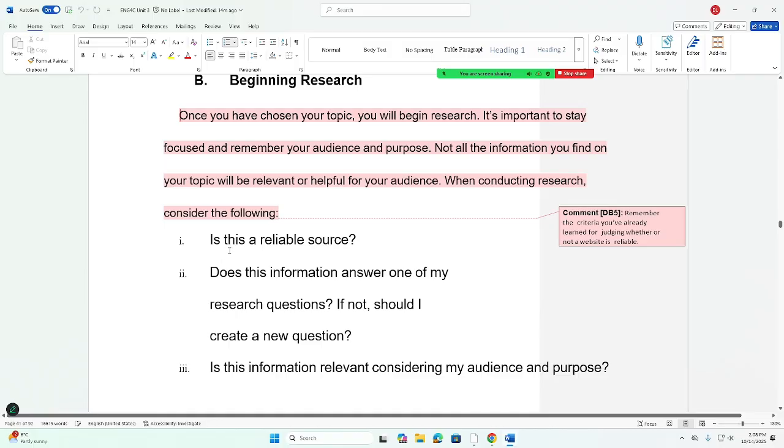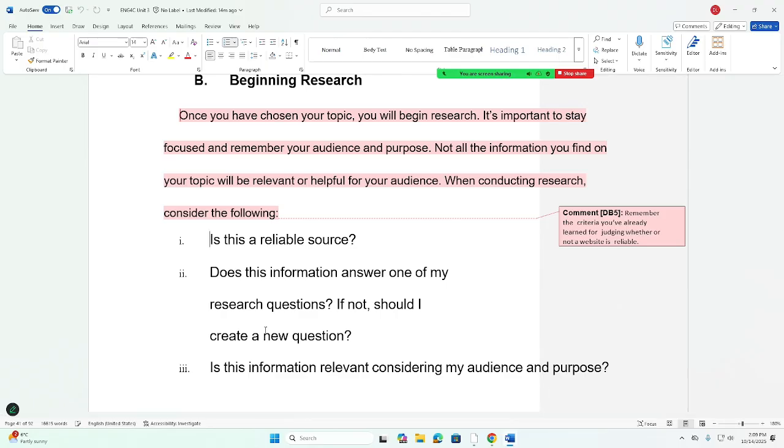Roman numeral 1 is this a reliable source? Roman numeral 2, does this information answer one of my research questions? If not, should I create a new question? Okay, so we try to remain flexible at all times and adapt our questions to find some kind of logical connection between our different sections. I'll explain that in more depth in a bit here.